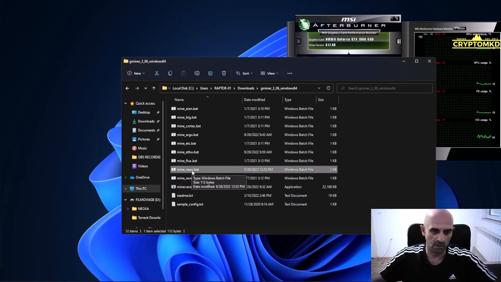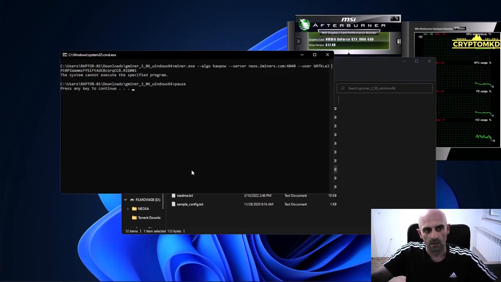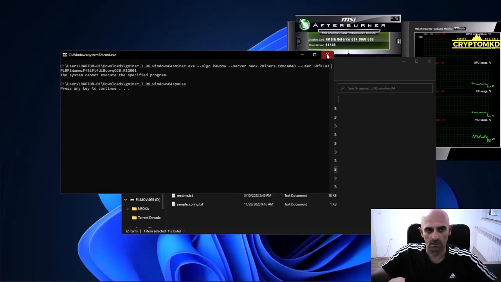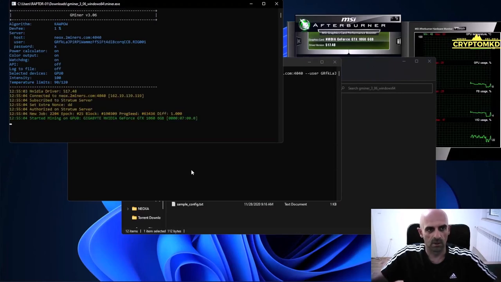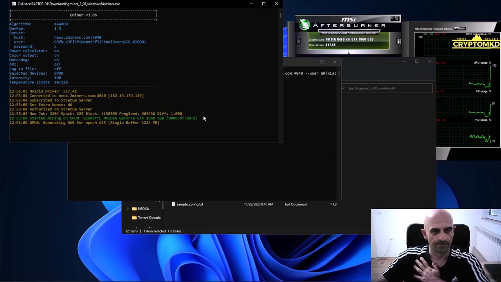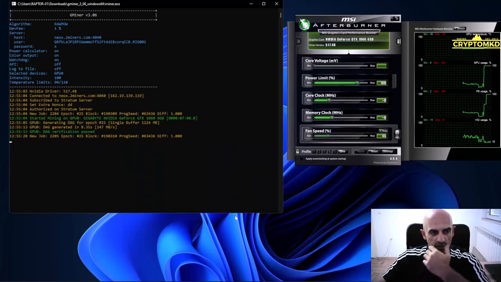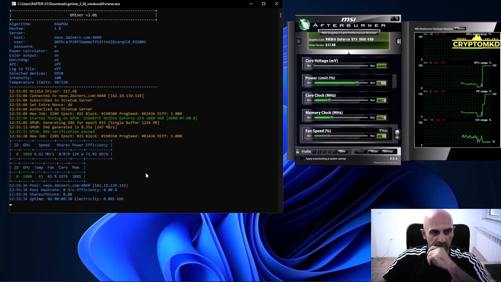Double click on mineneox.bat. You see that Microsoft Defender Antivirus found a threat. Click on this, allow on device and start actions. So try again now, and now you will see that mining is started. DAG verification passed, and it starts mining. You can close any of these files. So you will see that we are already mining. My speed is around 8.92 megahashes.